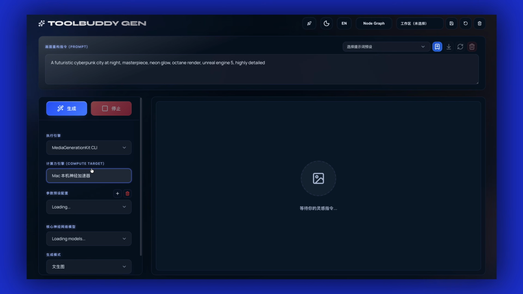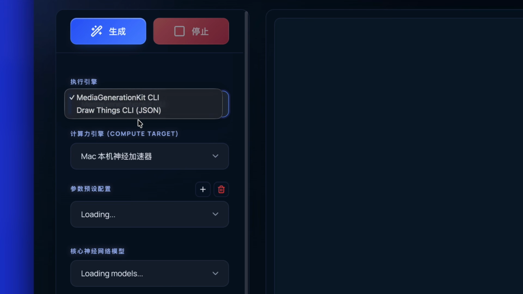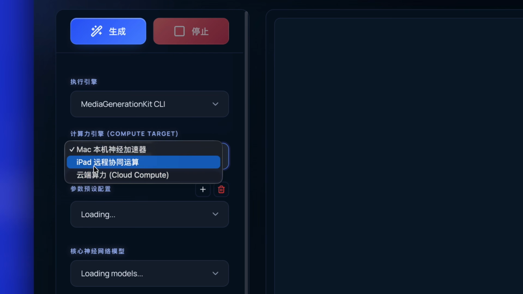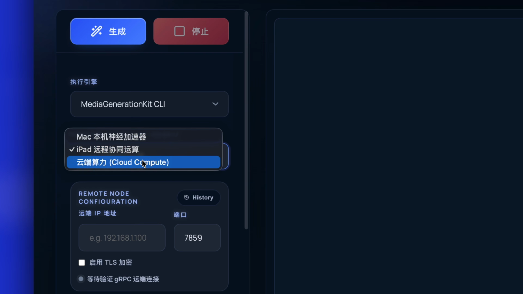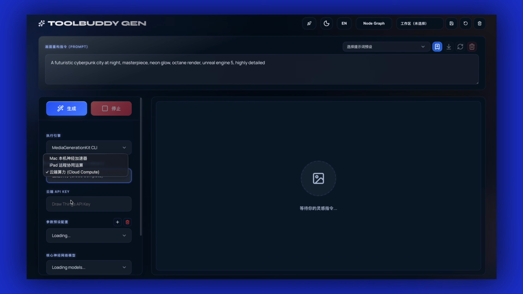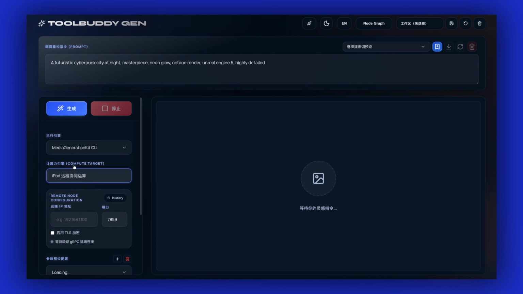The Draw Things CLI introduced in this episode mainly uses local compute for generation. In future videos, I will introduce Media Generation Kit, which also supports using stronger remote compute, for example, a more powerful computer or Draw Things Cloud Compute service. Feel free to follow ToolBuddy for future updates.